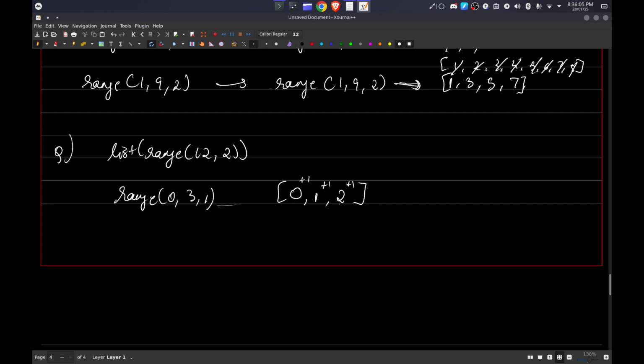So the answer is 0, 1, 2. Now, what will happen if I give a negative stop value? 0, 3, negative 1. Start with 0. First number: is it less than the stop value? Yes, negative 1. So it will go negative 1.